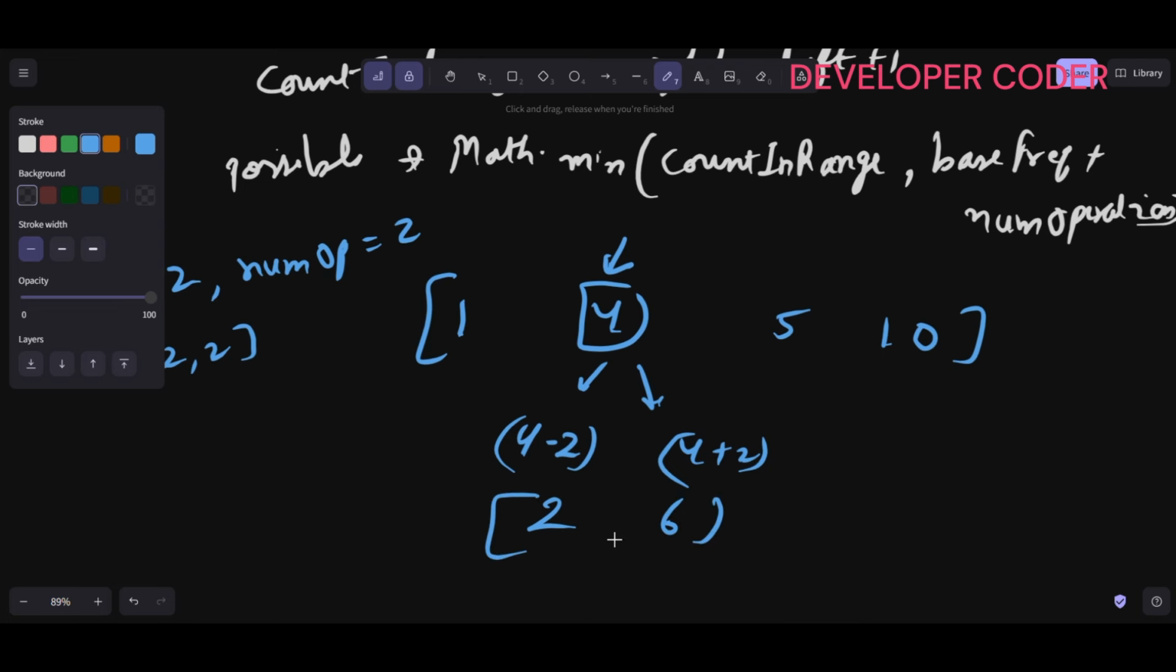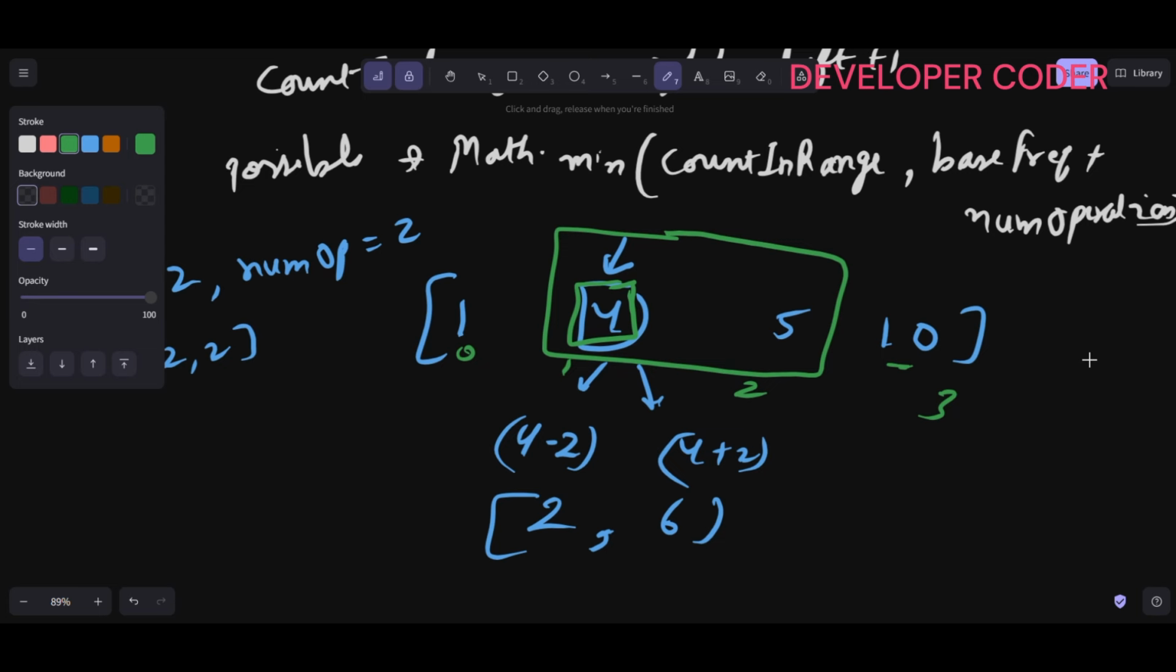So what are the values which are in 2 to 6? These two are possible for this 4. Now in this case 0, 1, 2, 3, and this array is already sorted. So if 10 is not possible, definitely all the other values, if there are any other values after 10, are also not possible. Same way, if 1 is not possible, definitely minus 1, minus 2, if there are any other values on this side, are also not possible. So in this case, first this window length is nothing but 2 minus 1 plus 1, so that is nothing but 2. Okay, and here base frequency of 4 is 1 plus number of operations 2.